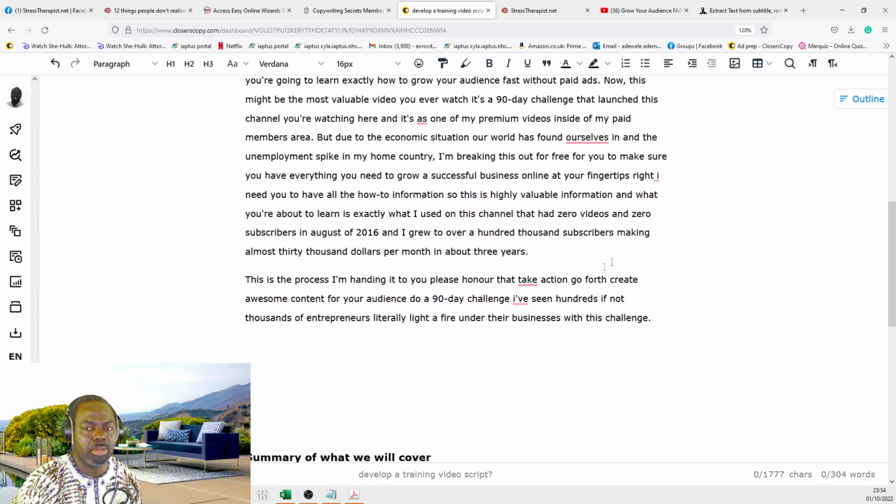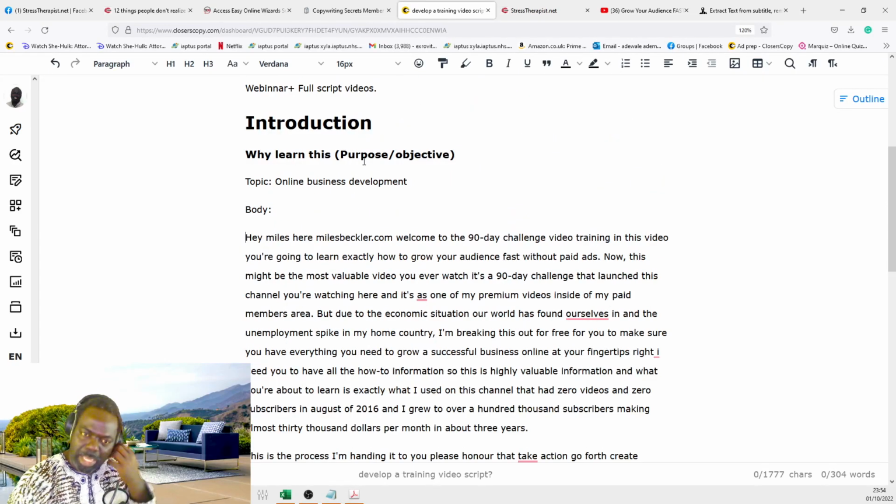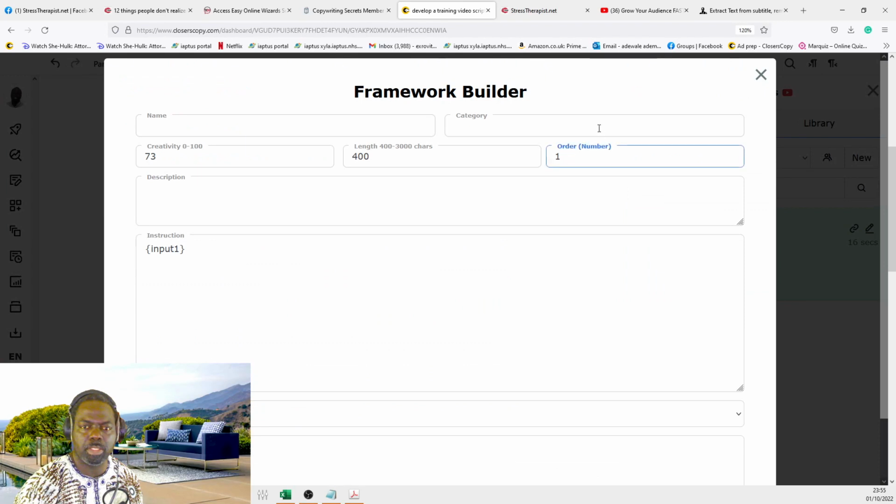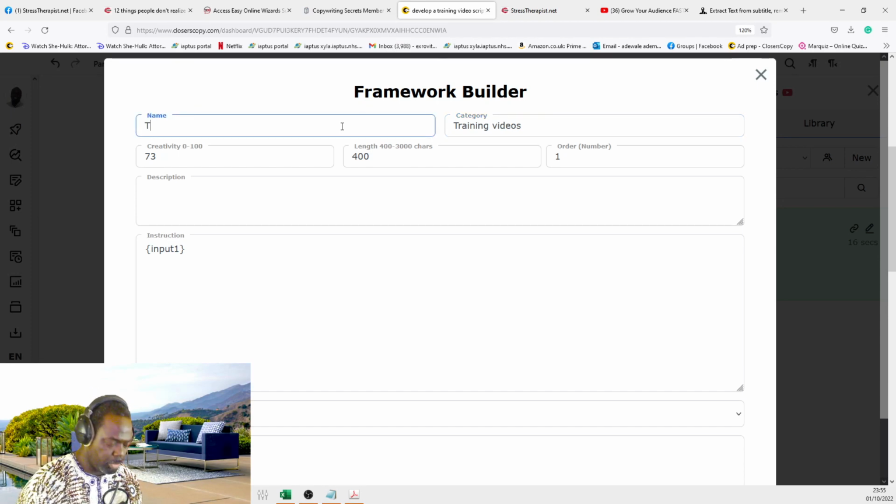So now I've got a very good first example. I can actually use the AI to generate my second and third example so that the AI is given something more meaningful. Like I said earlier on, when you use the AI to create the examples, the frameworks tend to come up with more relevant stuff. So I'm going to create a new framework called training videos, and this is the introduction why.